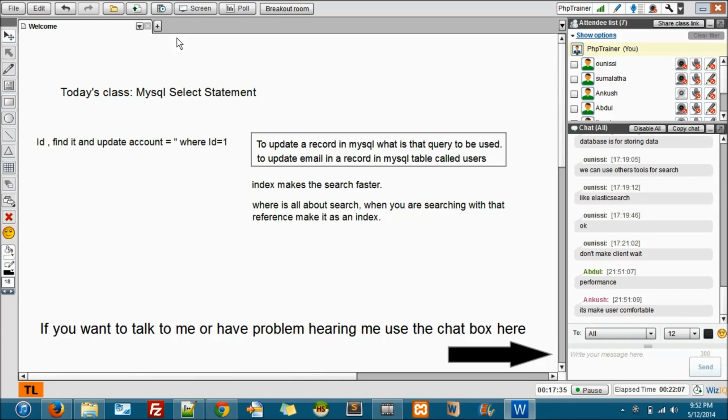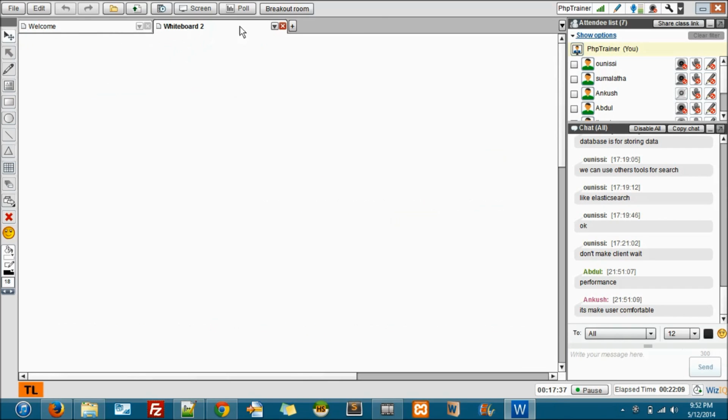Okay, now let's start our class on the MySQL select query. The most important one, I say; most of the time select is the one which will be used every time. Let's take Facebook. You post something, it appears on the wall, newsfeed, pages, groups. All that data comes from the database using a select query.